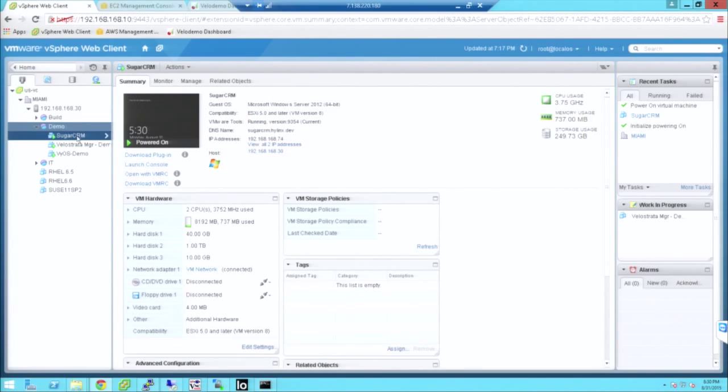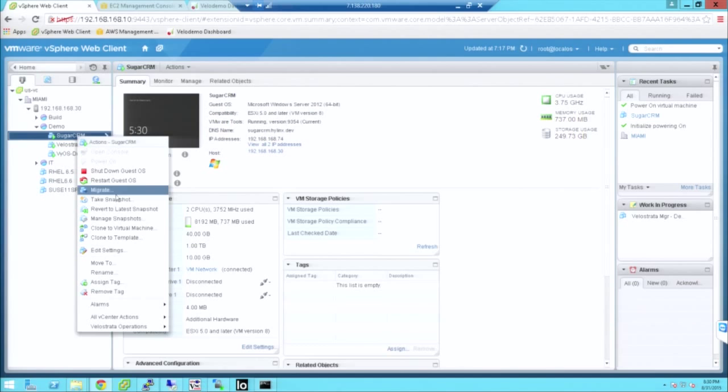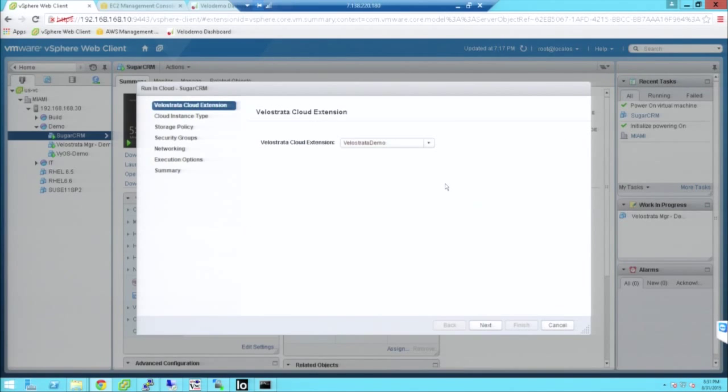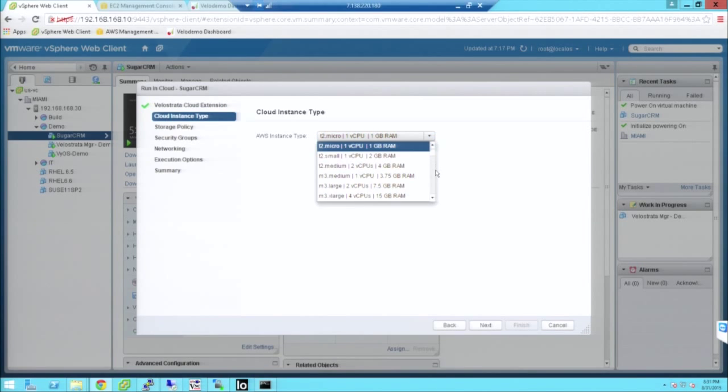Let's do that transition. So right click on the VM, and through our plugin, we'll select a new action called Run in Cloud, and that will open a wizard that will allow us to select which cloud provider to go to, which VPC or virtual private cloud to run the VM in, and then we'll select what instance type we want. Since we want more CPUs, let's pick a machine that has 8 CPUs, for example.